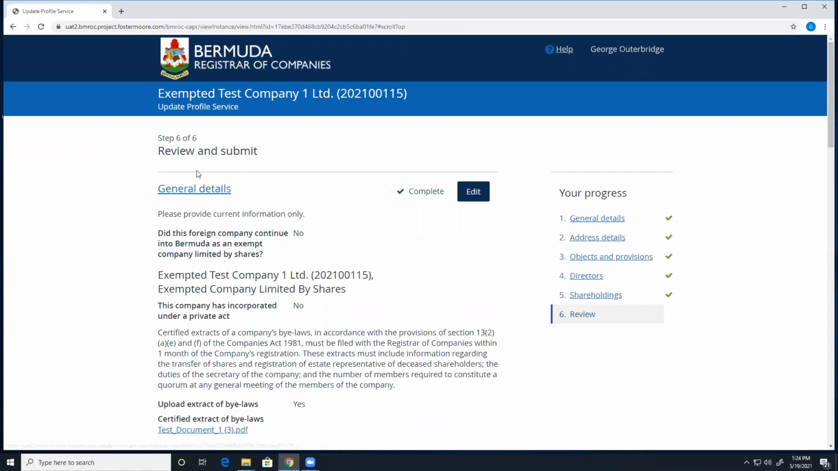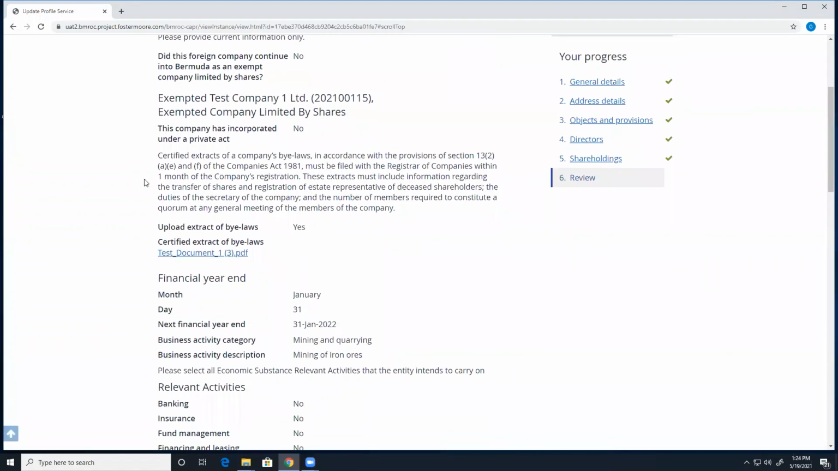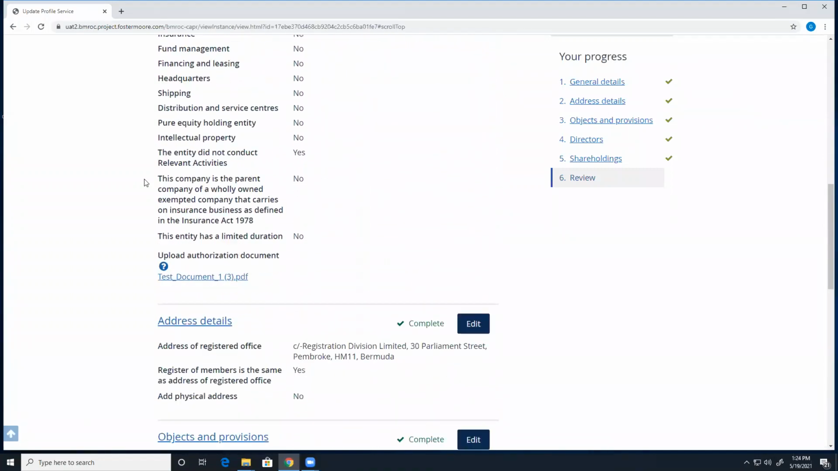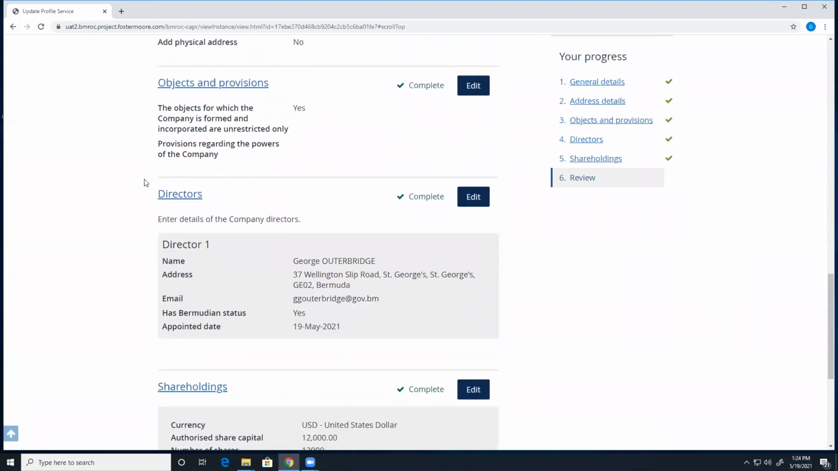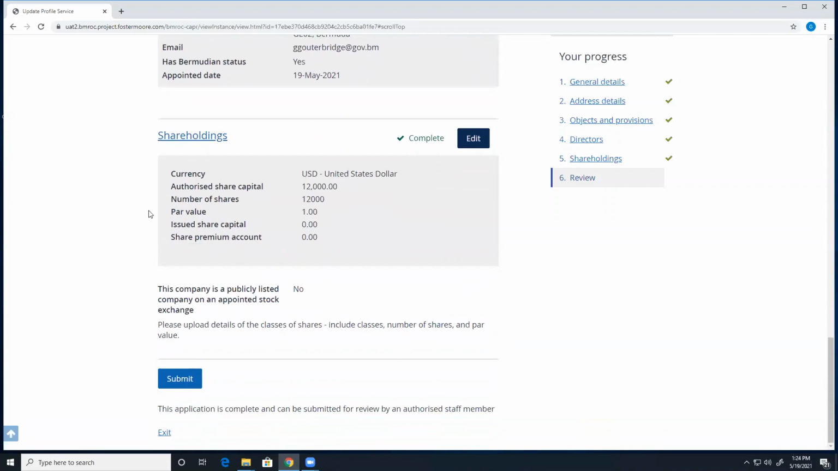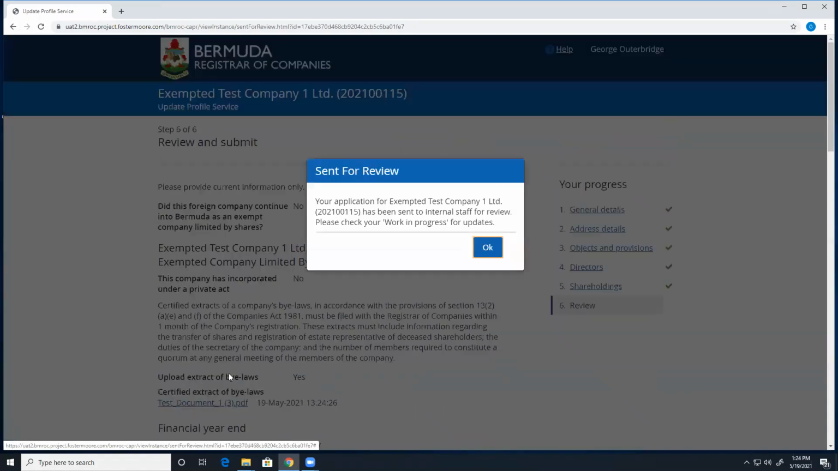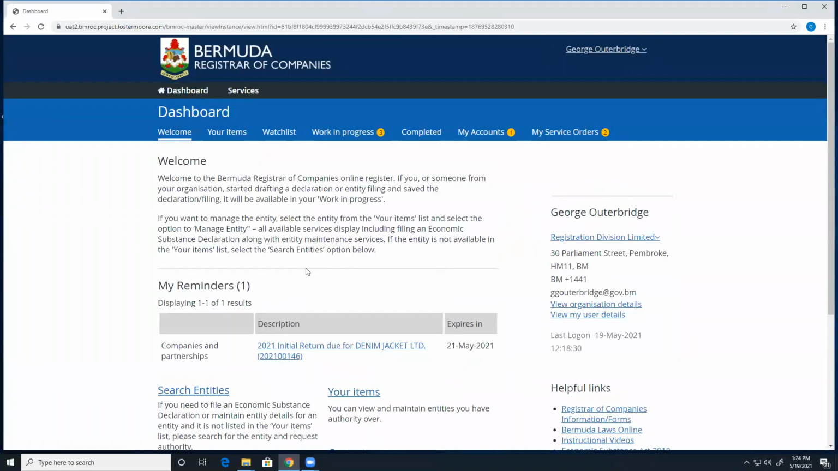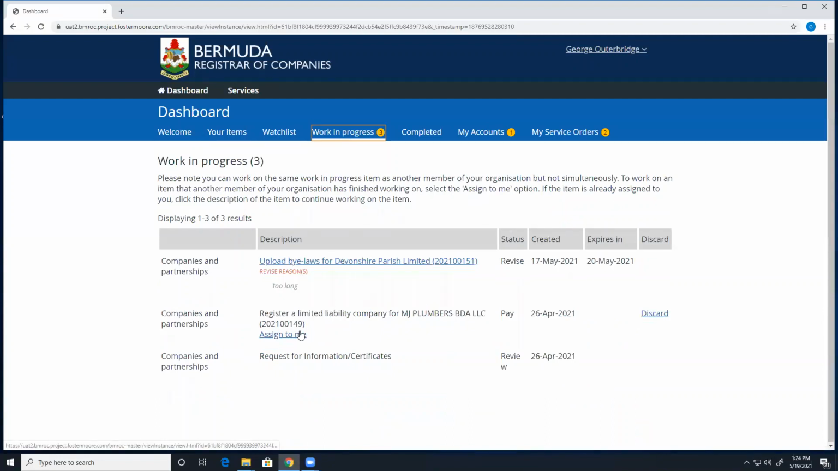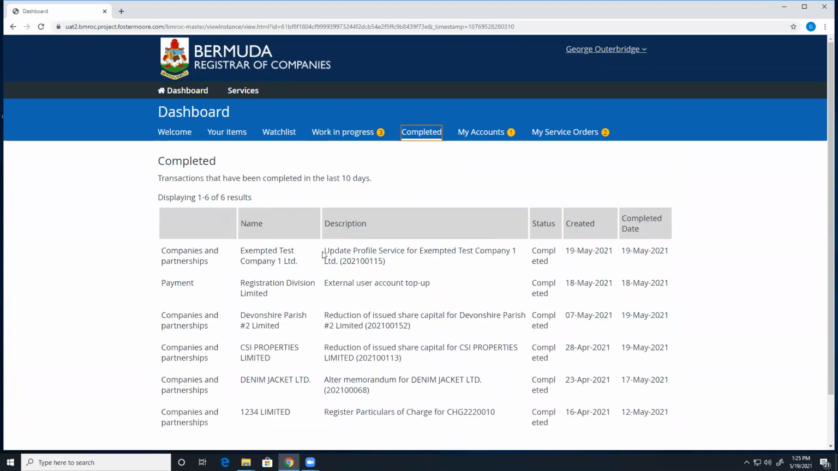And at the end of each service, you would have a chance to review all of the information that you have submitted. And then once you press submit, you will receive a notification that the application has been sent for review. And the application will show up once it has been completed. It will actually show up in your completed filings.